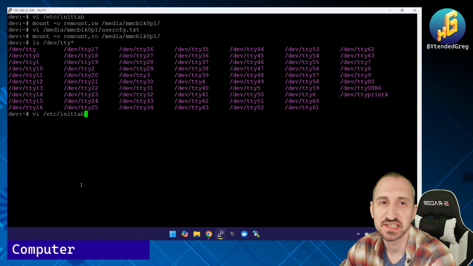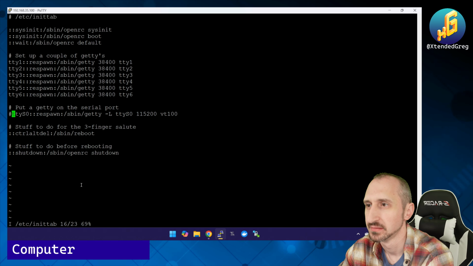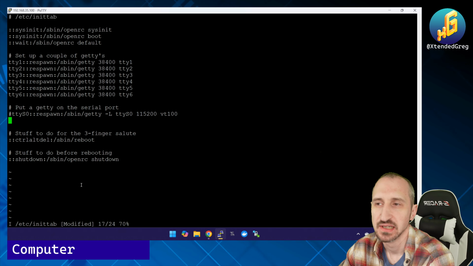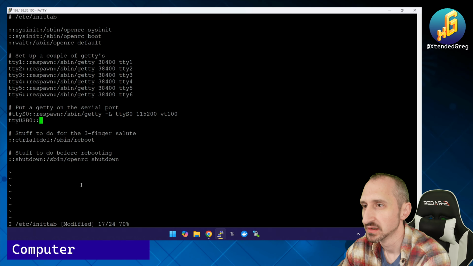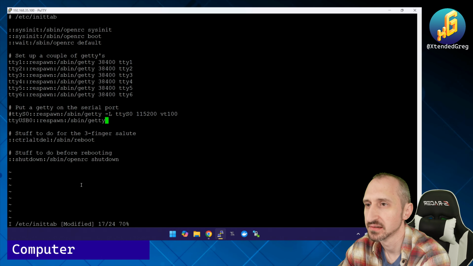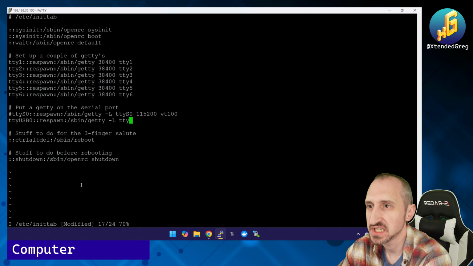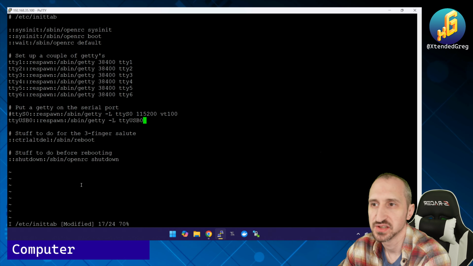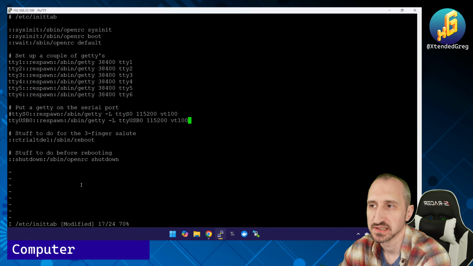So we would go back to our inittab, which we set up for ttyS0. I'm going to comment that back out. So to do the USB, we would do ttyUSB0:respawn:/sbin/getty -L, capital L, and then ttyUSB0, and then we would put our baud rate and vt100 at the end.